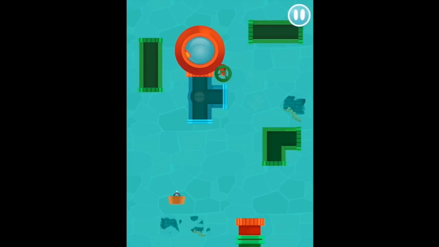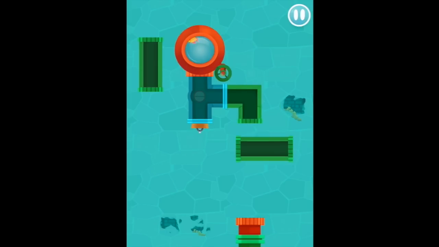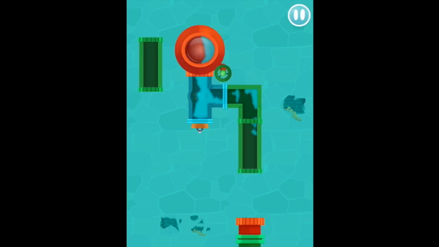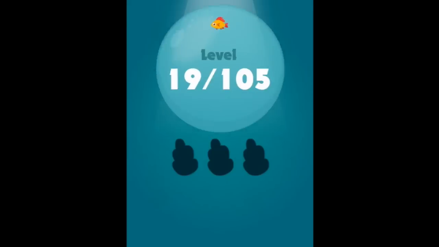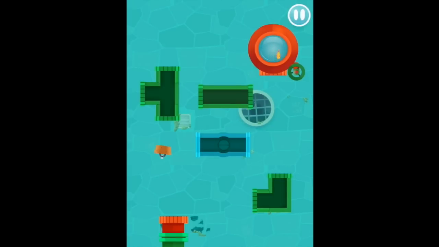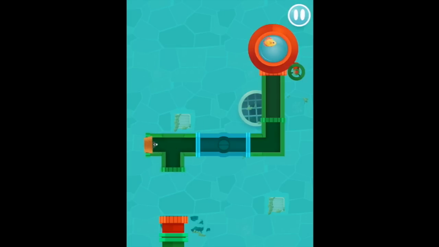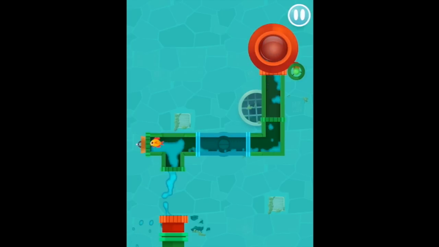Maybe we'll put this one here. Plug here. And this one here. And turn the wheel. Oops, down you go. Quick, quick, quick. Follow the water. Don't let the water get too far away. There. Alright, that one's fixed. So that needs to go there. This needs to go here. This one needs to go there. And that plug needs to go there. Go on, fishy. And down you go.